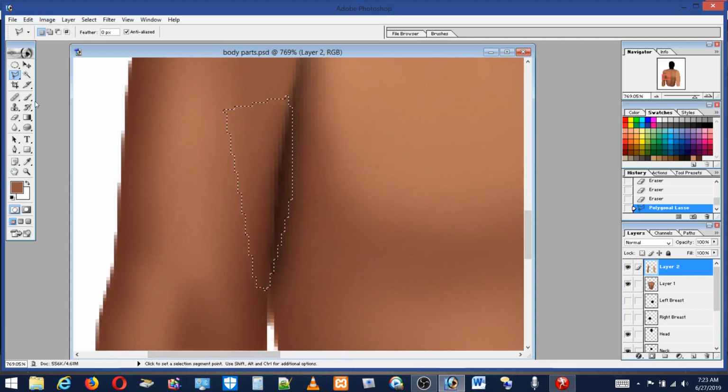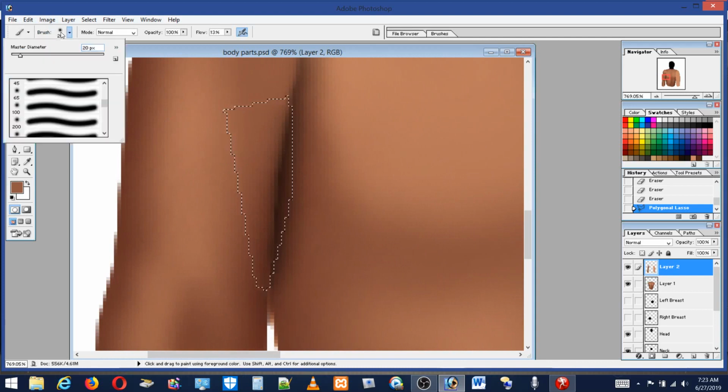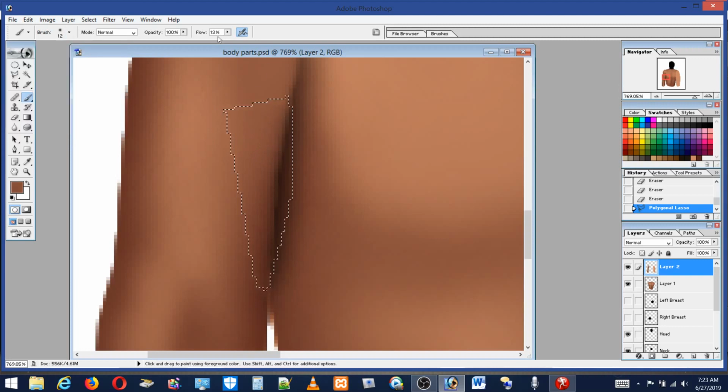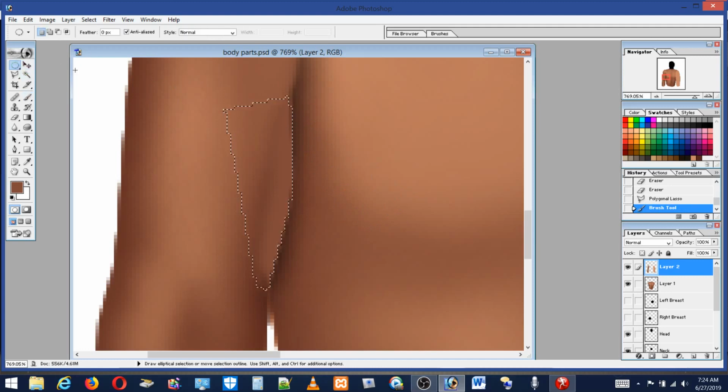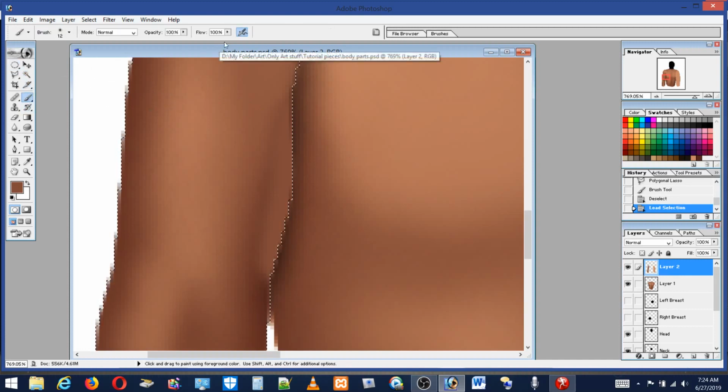Now I just fill in this area right here. I'm going to use a smaller brush so I don't show the edges. And raise this to 100%. There, now it's filled in. And now select this arm. Lower the flow. And use this.